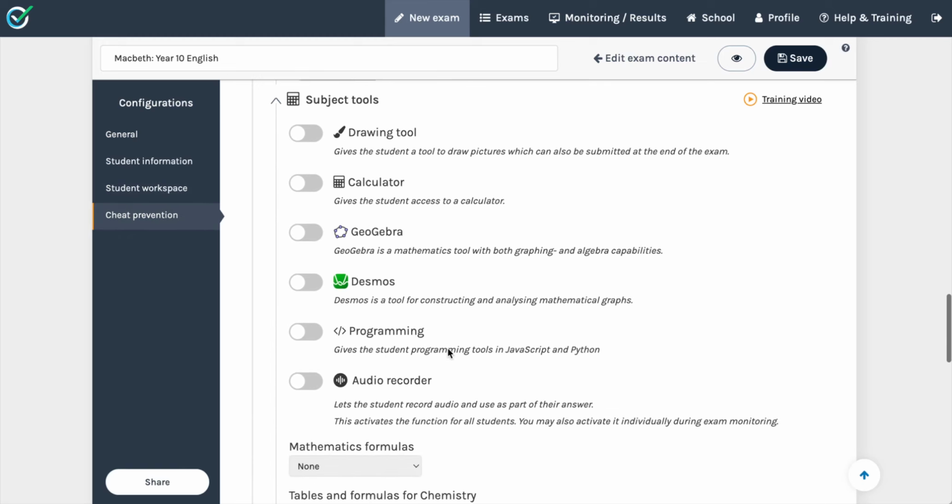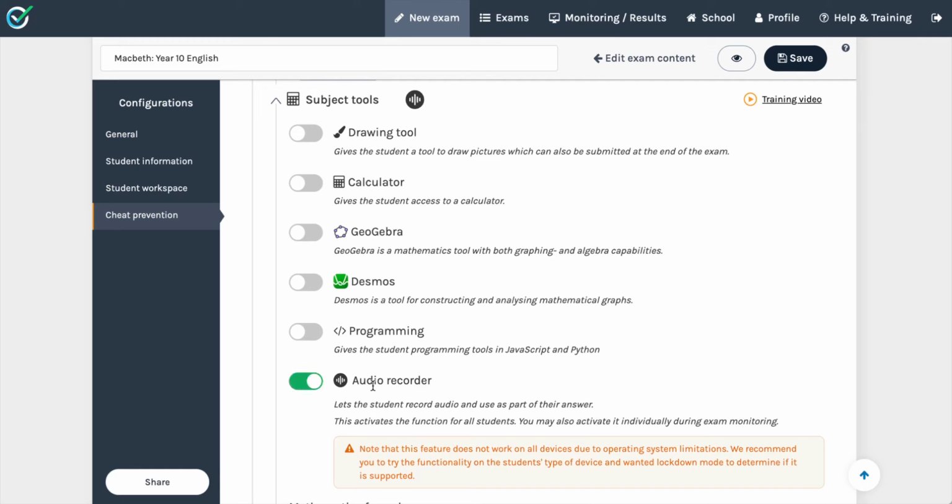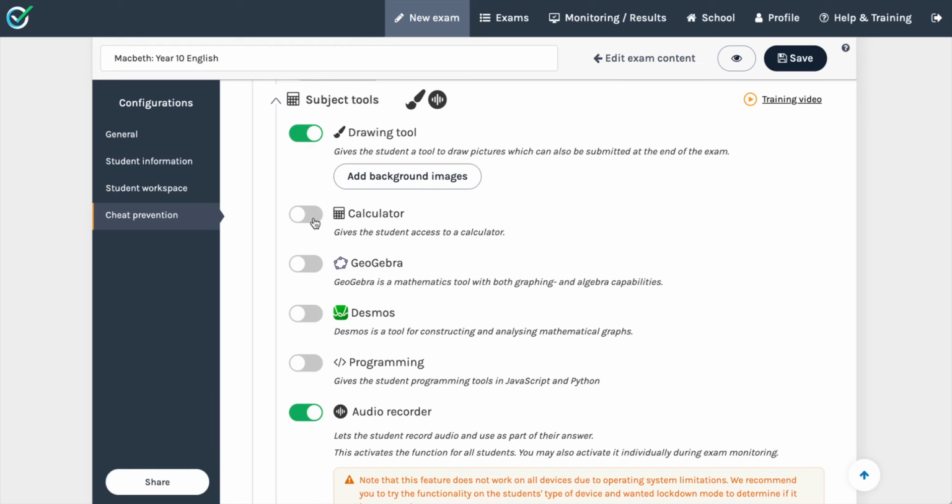There are a variety of subject tools that you can turn on specifically orientated towards mathematics or science and programming. But we also have a drawing tool and a handy audio recorder. What's important when you activate the audio recorder setting is that you need to check that it works with your student's operating system before they take the examination. Let's pop on the drawing tool and the calculator as well, just so you can see what it looks like.